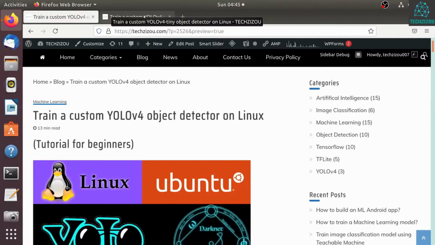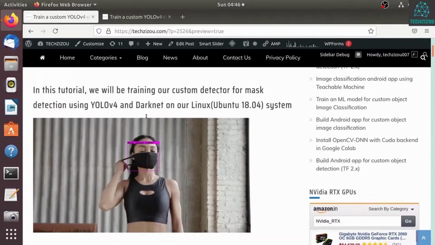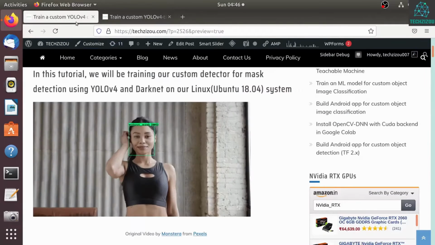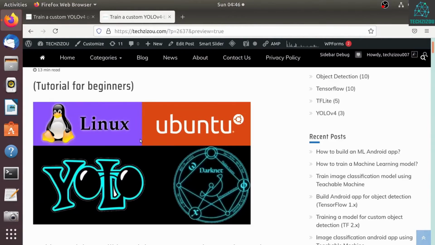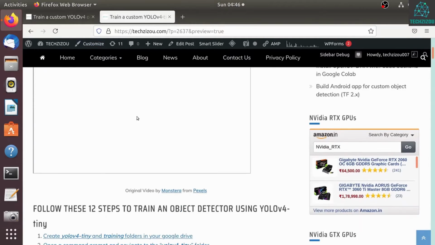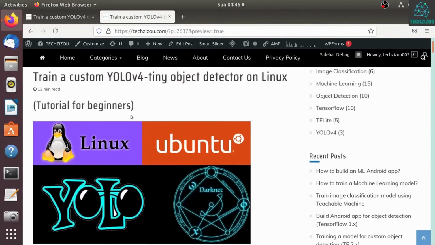Again, just like Colab and Windows, these both are the same with very few changes. But I have made separate articles for these, so you don't have any issues training either of these detectors. So okay, let's get started.